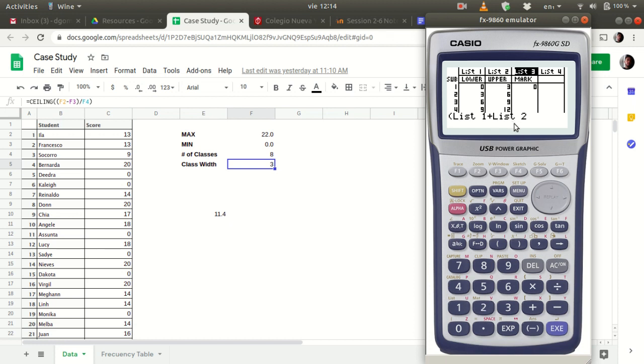We're going to press the number 2, and then we're going to close our parentheses. So this is the sum of the lower boundary and the upper boundary. And then remember that the last thing we have to do is divide by 2.